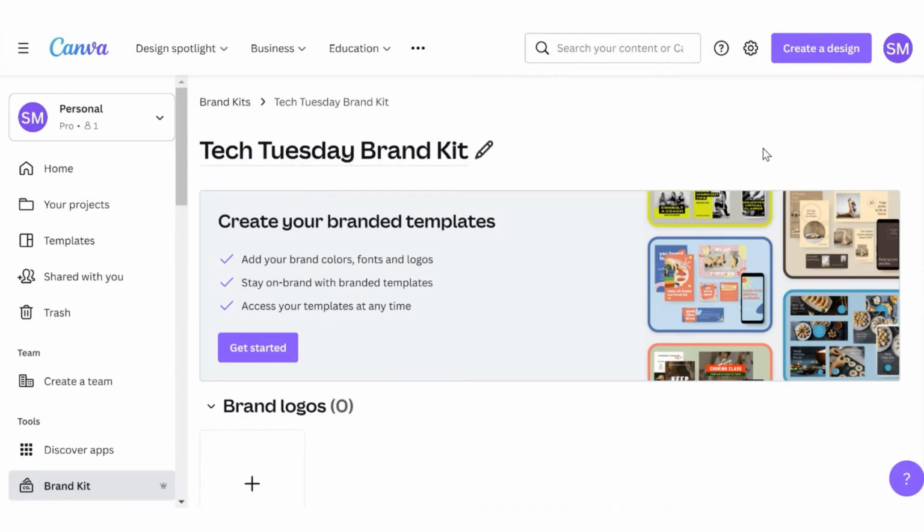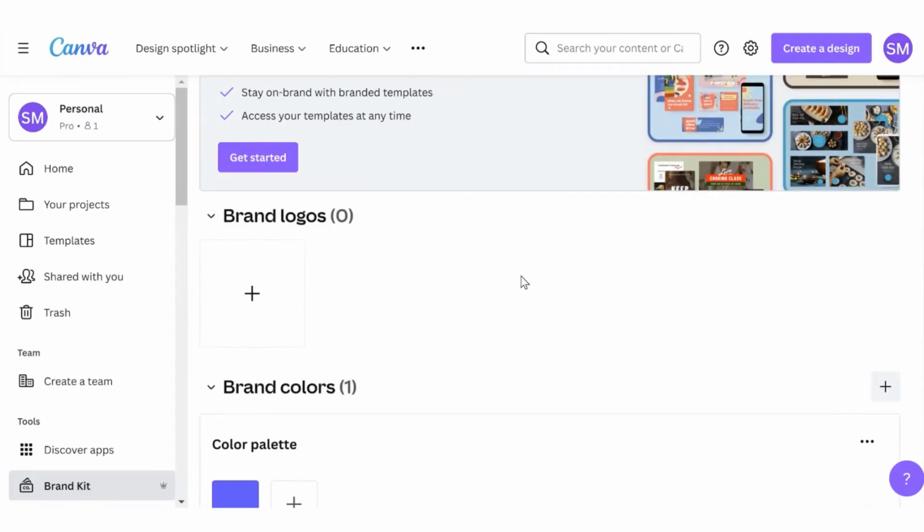Now you can get started by adding your company's or your client's logos to the Brand Logos section. Click the plus sign to choose a file from your computer. Note that you should have multiple logo options. For example, one that works well against a dark background and one that works well against a light background. That way, whatever your design is, the logo will always be visible.